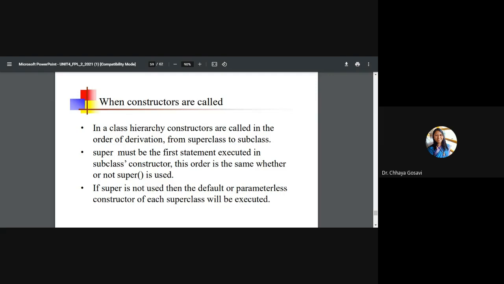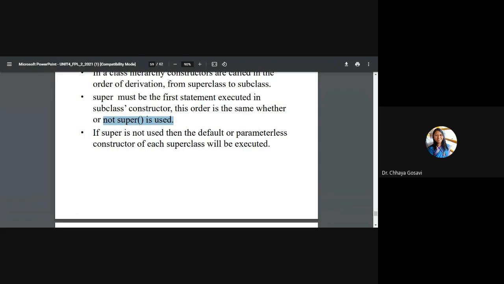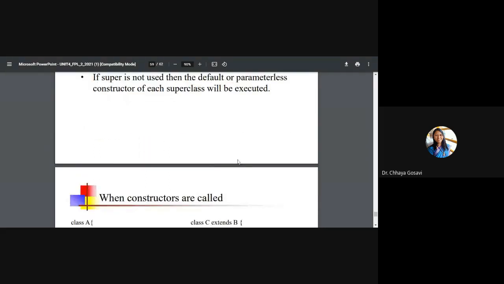So super must be the first statement executed in a subclass constructor. The order is the same whether or not super is used. If super is not used, then the default or parameterized constructor of each superclass will be executed automatically.